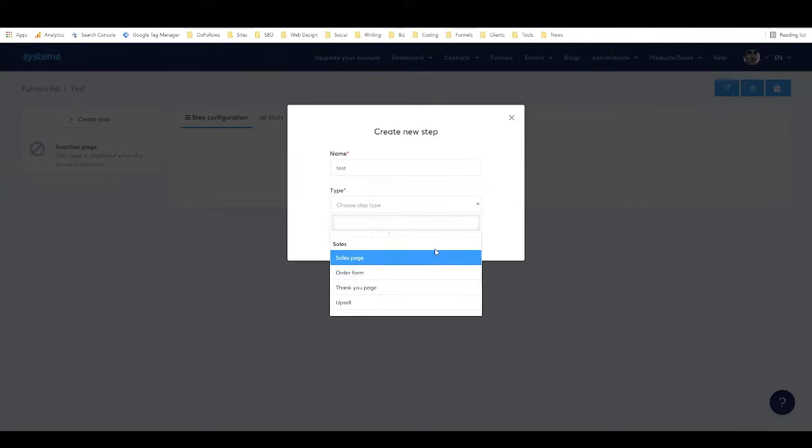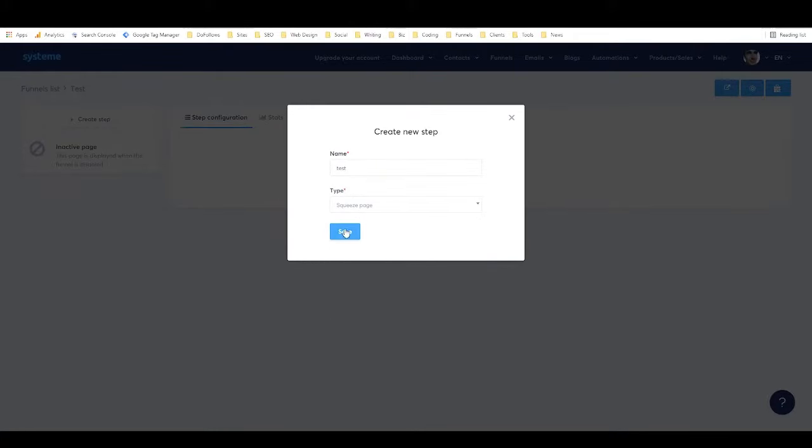Under sales pages, we have sales pages, order forms, thank you pages, upsells and downsells. And with webinars, we have registration page, thank you page, broadcast page, and then under MISC, we have an info page. So if you're trying to make a full website on here, you might want to add an info page or two. But we're going to go with an opt-in squeeze page. And I'll say save.